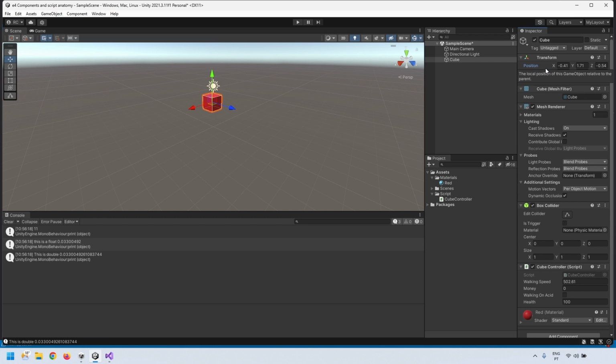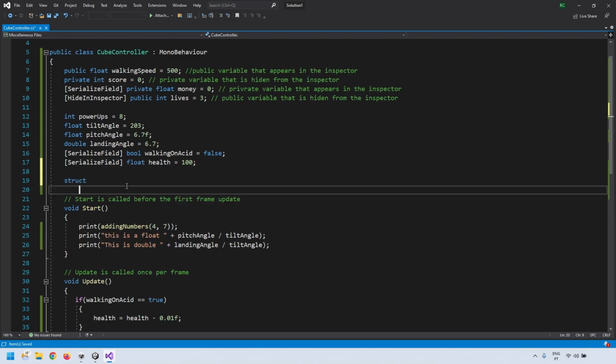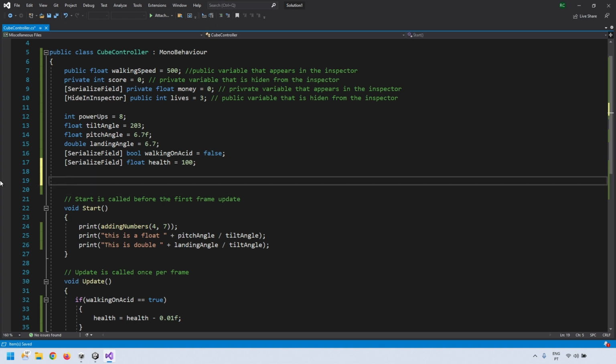Well, if you look closely, the position variable does not have just one value. It has three: the x-axis, the y-axis, and the z-axis. The position variable is in fact a vector3 type of variable. A vector3 is a struct expecting three floats.